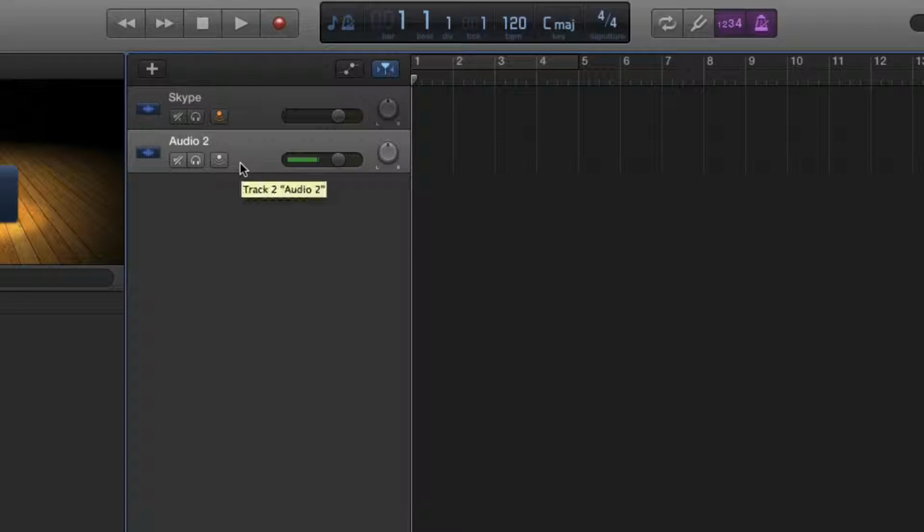There is a slight latency problem. I haven't figured out how to adjust that yet. This is new for me. I don't really use GarageBand, but I know that people do. That's why I wanted to create this tutorial.